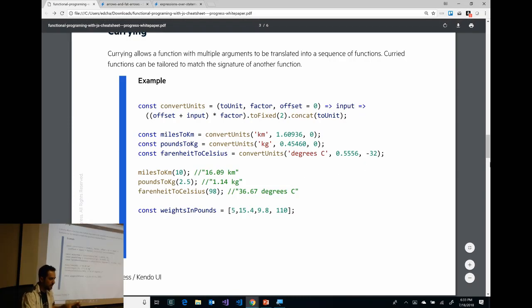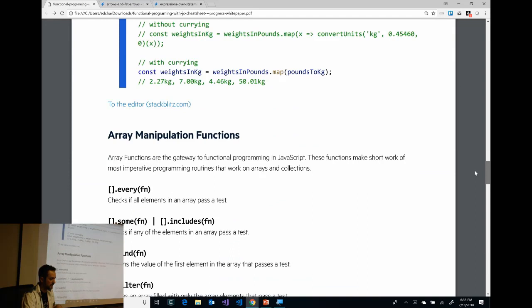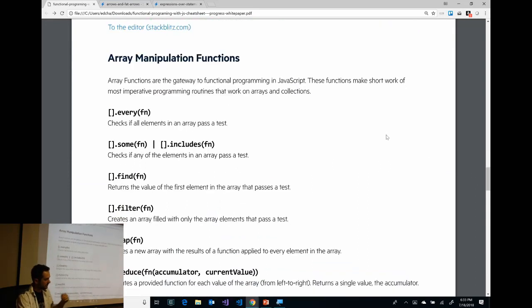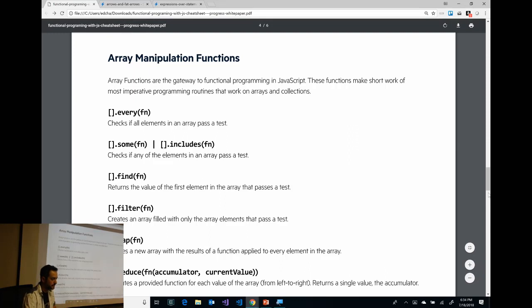I'm going to skip past currying because it's easier to see in the other demos that I have, and I think the explanation's a little easier there. But it's nice to know that it's in the cheat sheet. If you pick it up later, there are some good examples of it in the cheat sheet.